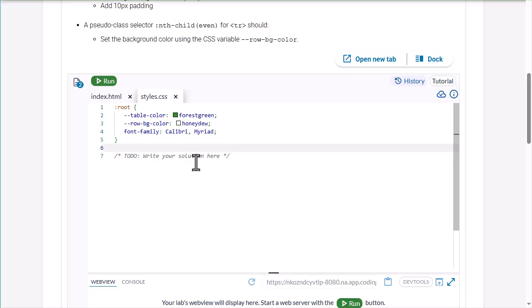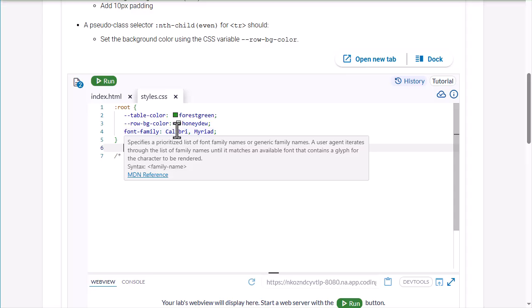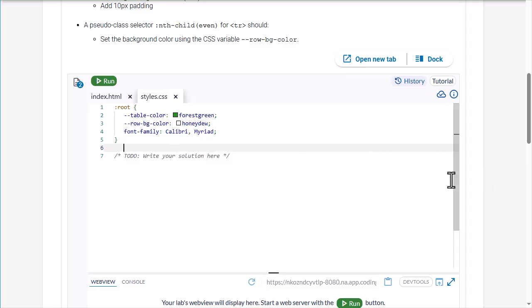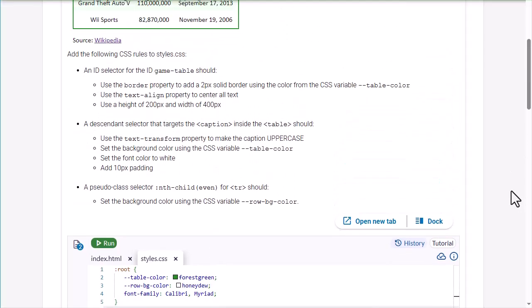So it gives us some universal selectors. We have a root selector, and it looks like we have two variables, right? We have a table color variable set to forest green, and a row background color, row BG, which is honeydew. And then we set our font family selections to Calibri and Myriad. So those are defined for us. It looks like we'll probably be using those as we work on our lab.